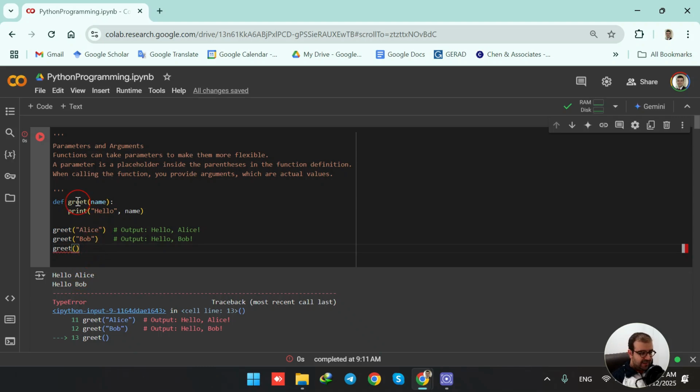The reason is that in the definition of the function, we are having the name parameter declared here. So whenever we are calling this function, we are obliged to pass an argument here. Okay, and that argument is going to be printed out in the output of this function. So this function requires one argument to be called, and we are passing no argument here. This is why there is an error.